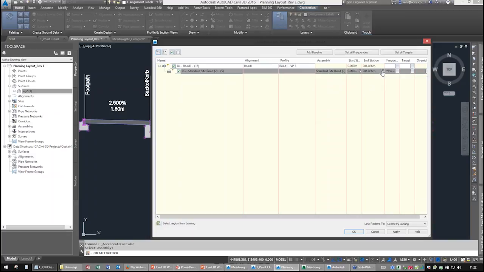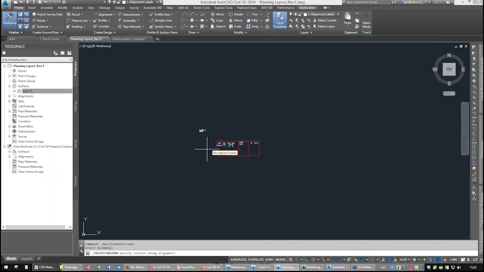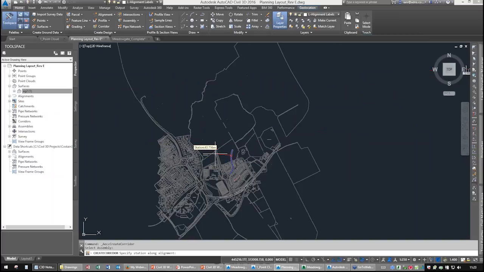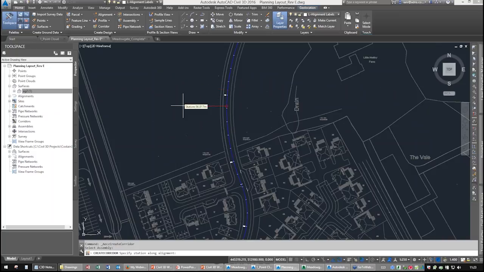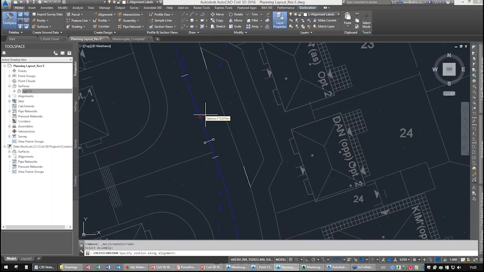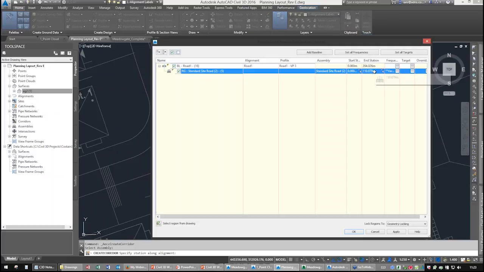So I'm going to tell it not to go right to the end. Click on End Station, and it will take me into the drawing, attach me to the alignment. There it is, attached to the alignment. And where do I want it to finish? I want it to finish just before the junction, like so. And that fills that in for me.